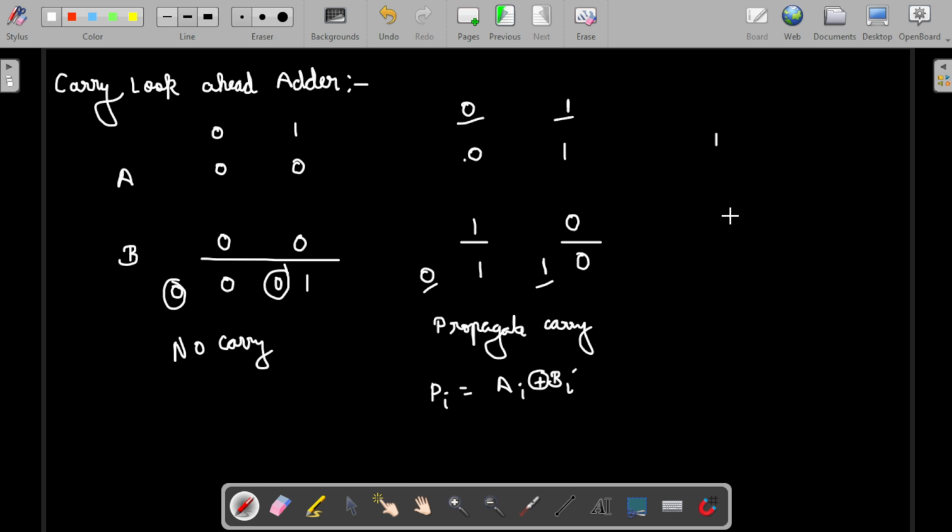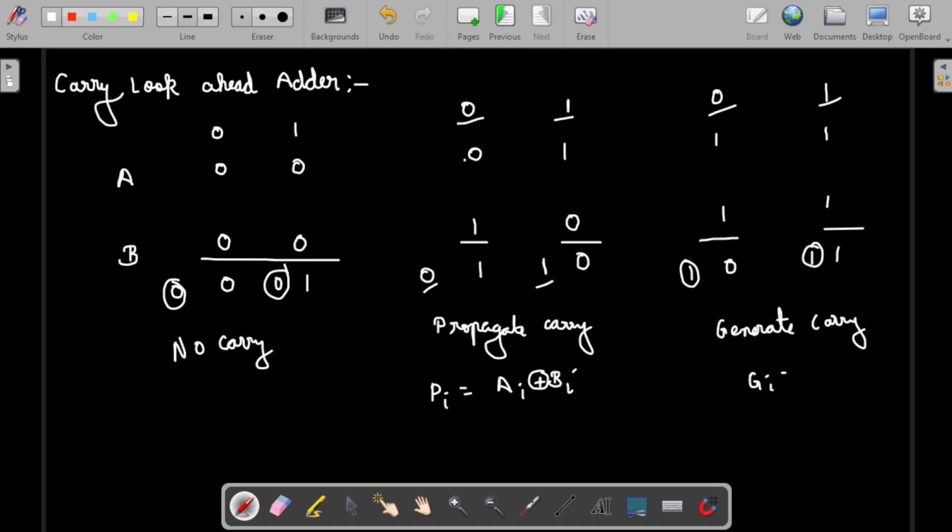In the last case, 1 1, the input carry is 0 or 1, and in both cases the output carry is 1. So if both inputs are 1, then whatever the input carry may be, there will be an output carry. This is generate carry. Whatever the input carry is, we need to generate a carry. So this is named generate carry, Gi, which is equal to Ai Bi. Please make a note of Pi and Gi.